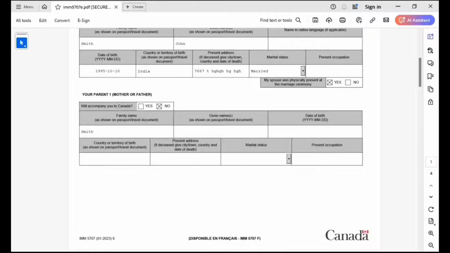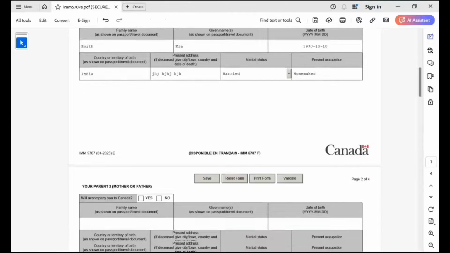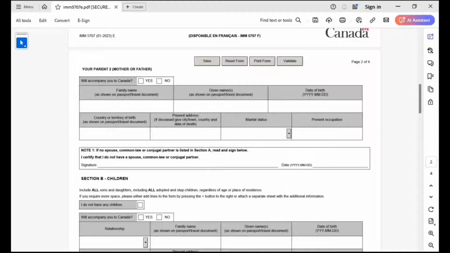Let's say her mother's name is Ella Smith. Date of birth, 1970. Country of birth, India. Present address, provide the proper address here. Married. Homemaker. Will you accompany to Canada? I select yes. Parent name, I select Smith. This time they will not ask for the native language. That's good.